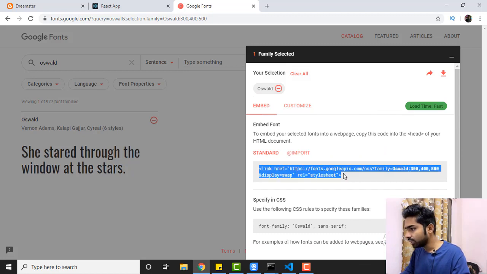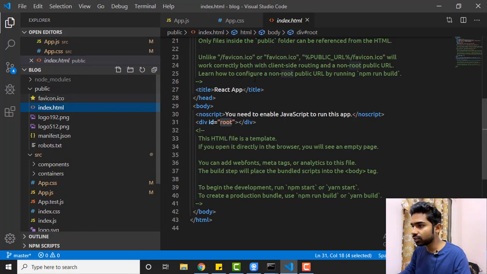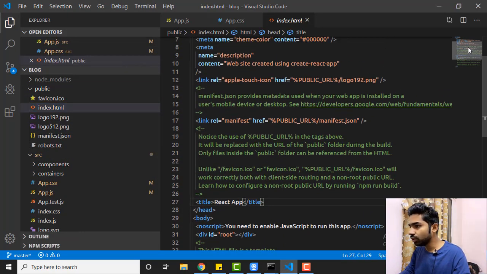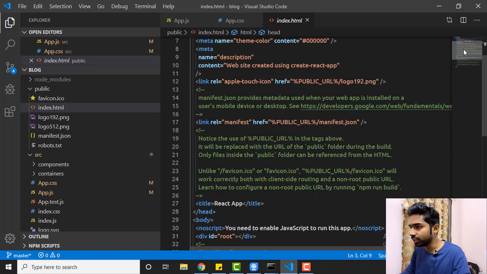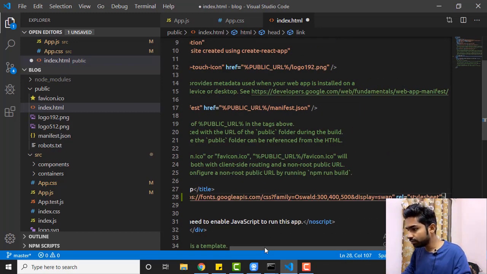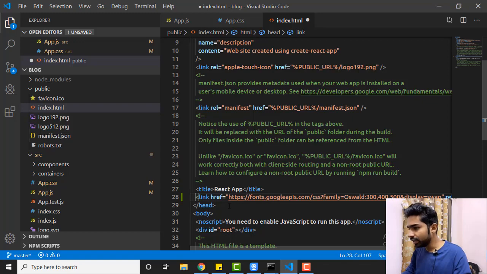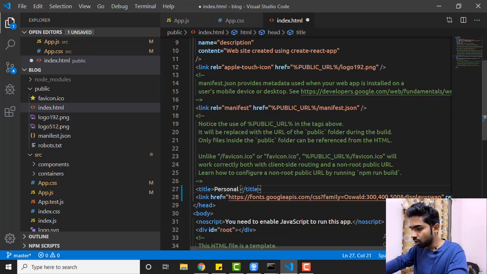So this is your kind of CSS file. Back to your code editor and open your public folder. Then we have index.html, and as I told you in the very beginning, we are only going to keep our files inside the head section. We are not going to touch our body section. So here I'm going to keep my font family file. This is a simple HTML link, and let's remove the React app title and type here personal blog.